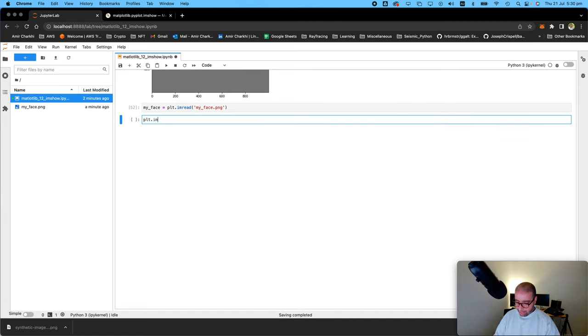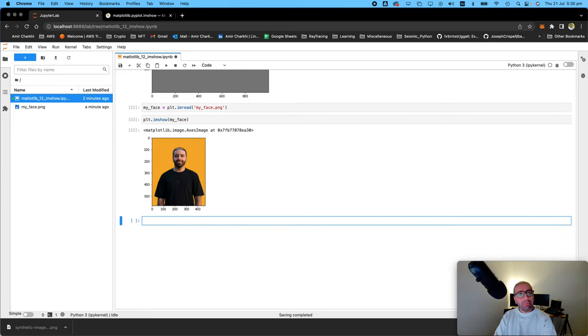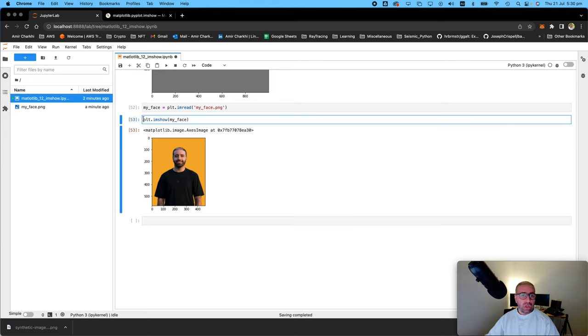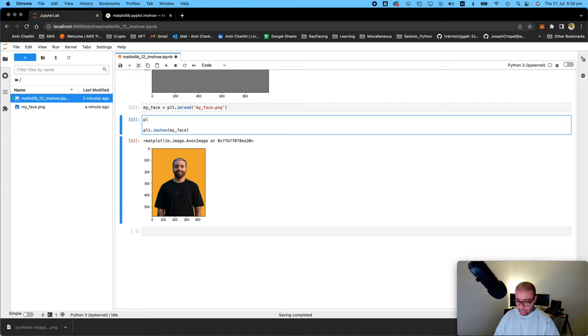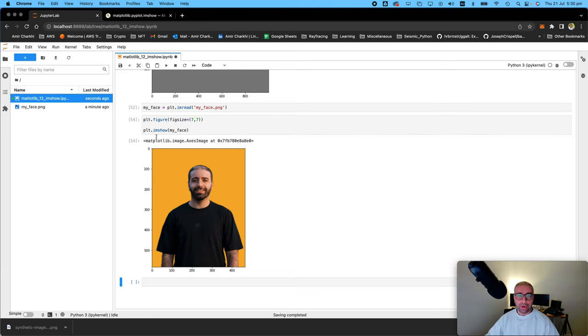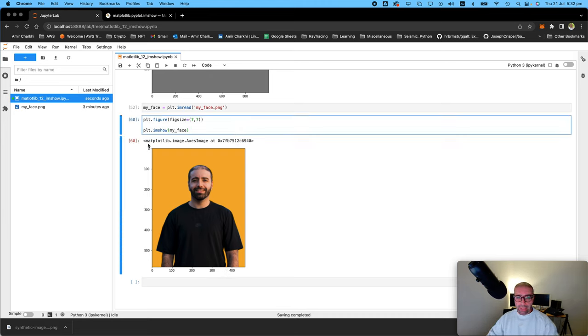If I go ahead and say plt.imshow of my face, you can easily see that I am using Python to visualize my image. It can be an image of anything. Am I happy with the size? Not really. Let's change the size to my liking. I'm going to say figure, figsize equals 7 and 7. Okay, that's better now. It's not going to be square because this image in its origin is not a square one. So the y-axis will be 7, but the x-axis will be shorter because the original image is shorter. As I told you, this image has a longer y-axis, a longer height, as opposed to the width.